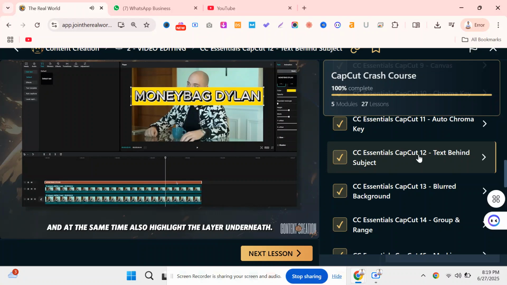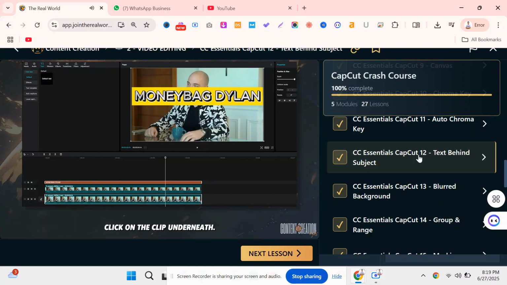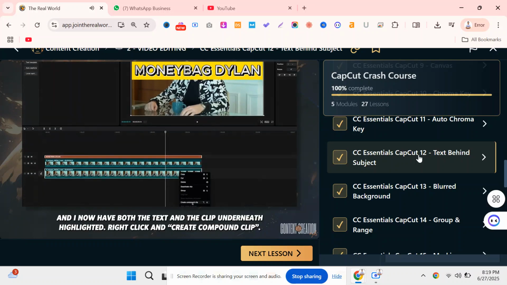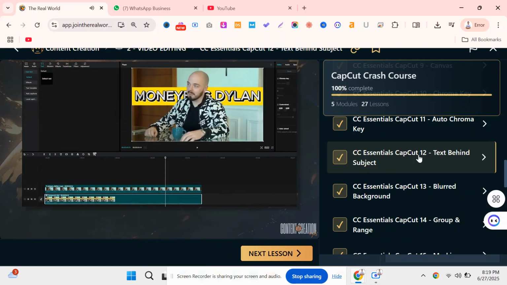and at the same time, also hide the layer underneath. To do this, I'm going to hold on Command. I believe for those of you who are Windows users, it will be Control. Click on the clip underneath, and I now have both the text and the clip underneath highlighted. Right click and create compound clip. Now, when I click create compound clip, this is very similar to nesting a sequence together. The cool thing about this is when I do click it, you'll notice that the text is now behind Dylan.